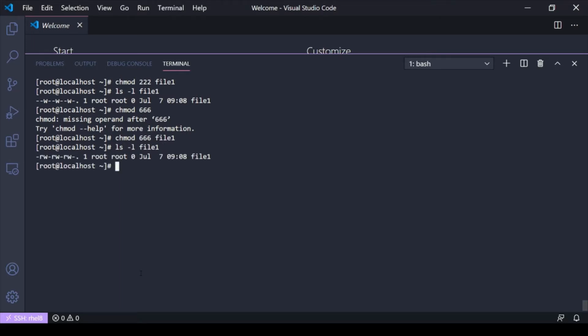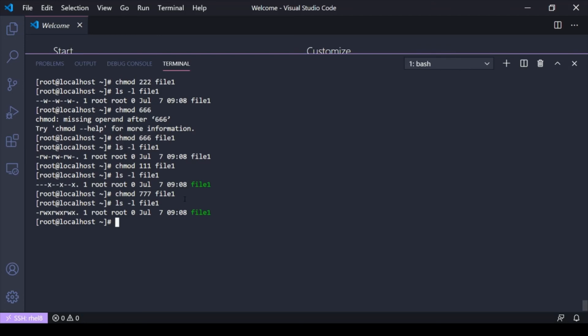And if we know execute is worth 1, then if I did a chmod 111 on file1, ls -l file1, it only has execute permissions. If I did chmod 777, for read plus write plus execute, 4 plus 2 plus 1, on user, group, and other, then I get all permissions on file1. And that's a quick overview of how you change permissions on Linux file systems and directories.